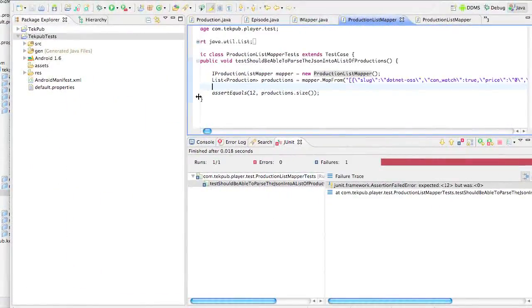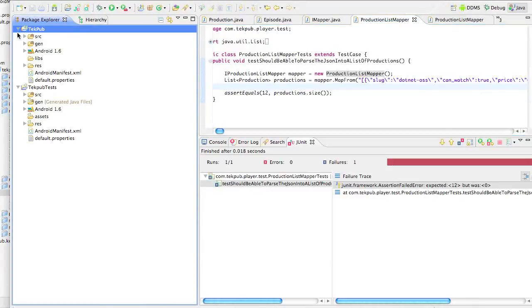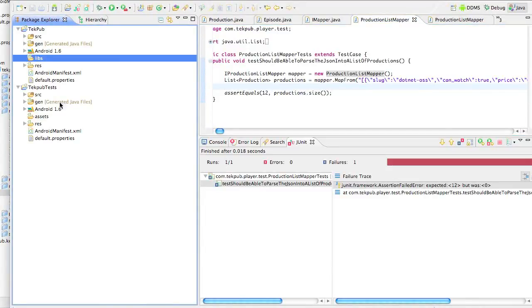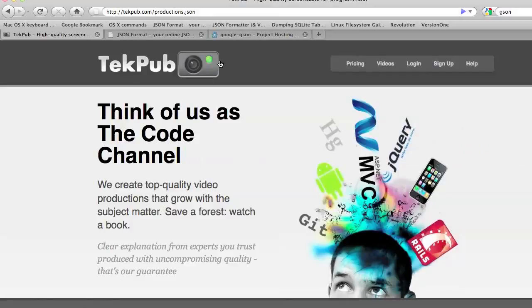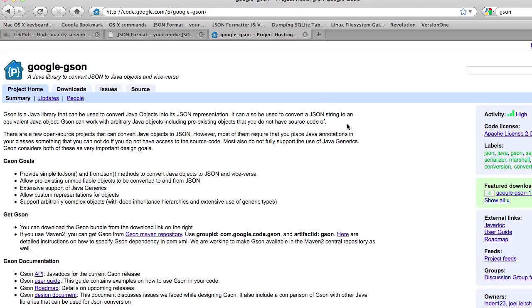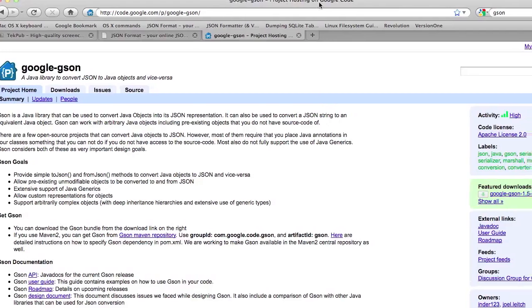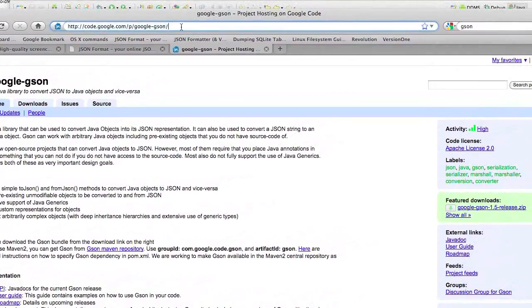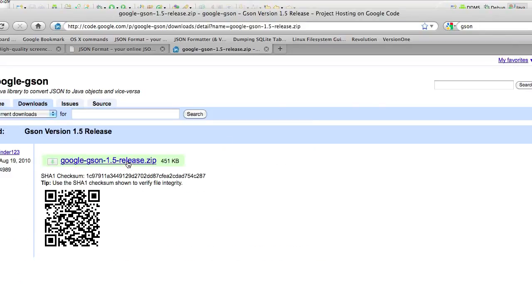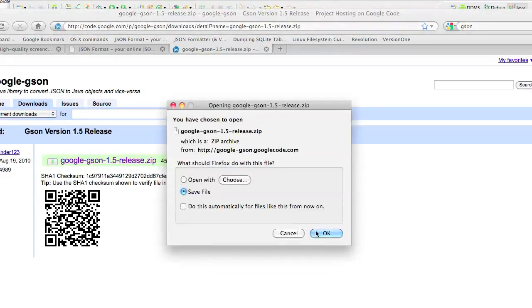Well, what we need to do inside of our TechPub app up here, we see a libs folder here. What we're going to do is add the JSON library. So let's go get JSON. This JSON library is at code.google.com/p/google-json. You can also just Google JSON and it will be the first result. Then you can download the Google JSON 1.5 release. Let's download the zip file itself.